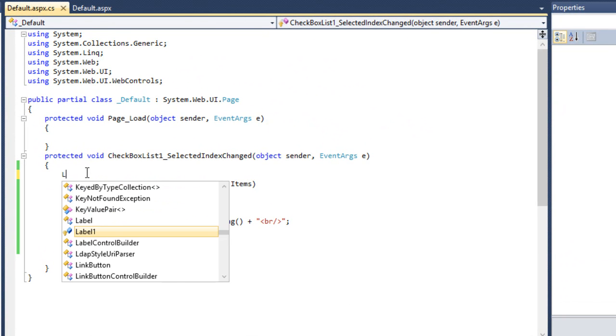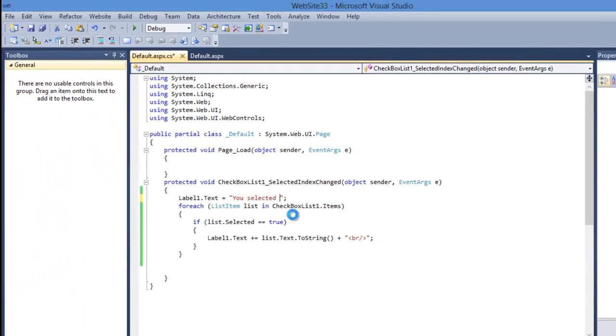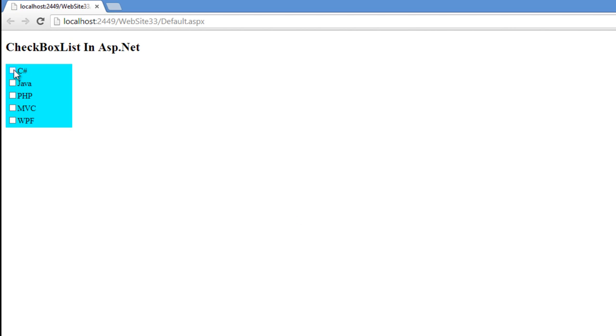You need to print here Label1.Text is equal to, where you can print a simple blank message, or if you want to print some message, you can print it according to your choice. So I print here "You selected". Now again run the application and see whether it's working or not. So again I am selecting my course and it's displaying "You selected C#". Fine. It's working now. Exactly.